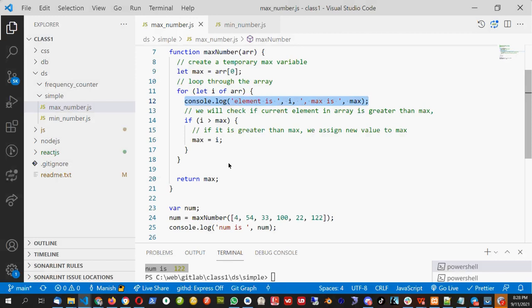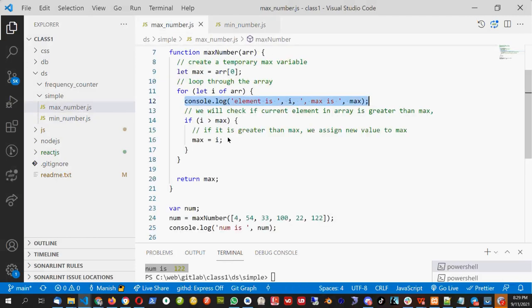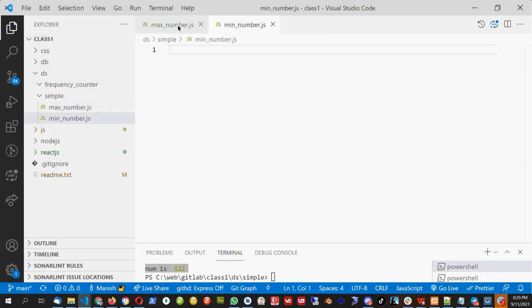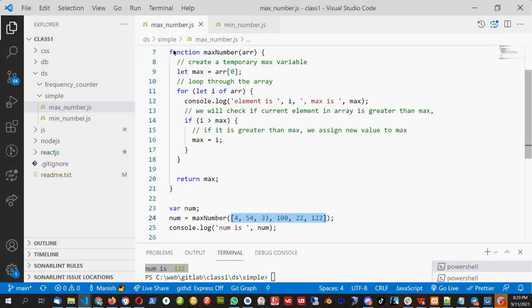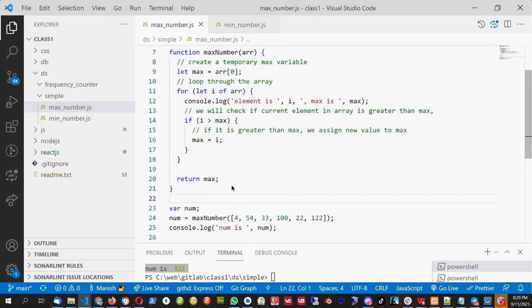Okay, so those who are done, I want you to write the same, but here instead of the maximum number, you have to write the minimum number. That is, whichever is the minimum from this array, I want that number. So similar to this, it's a minimum number. And once you're done, just let me know. And maybe you can paste this function in the chat, whatever you write.